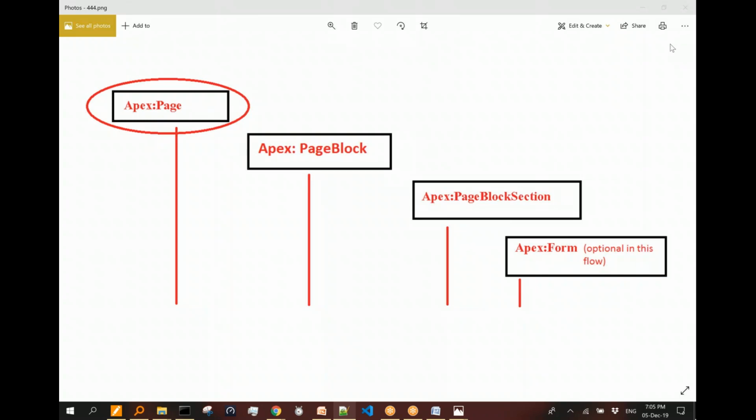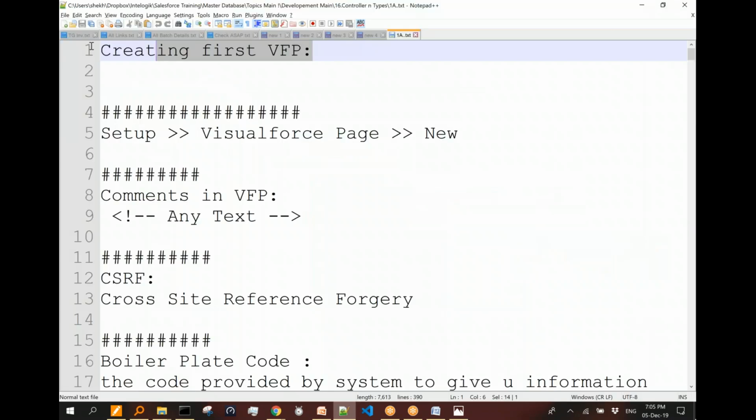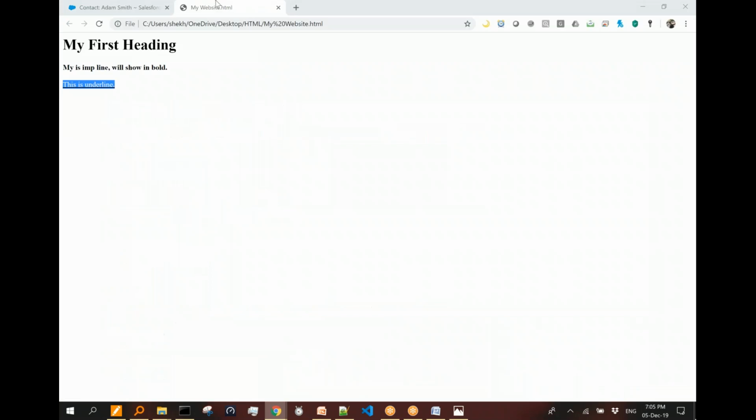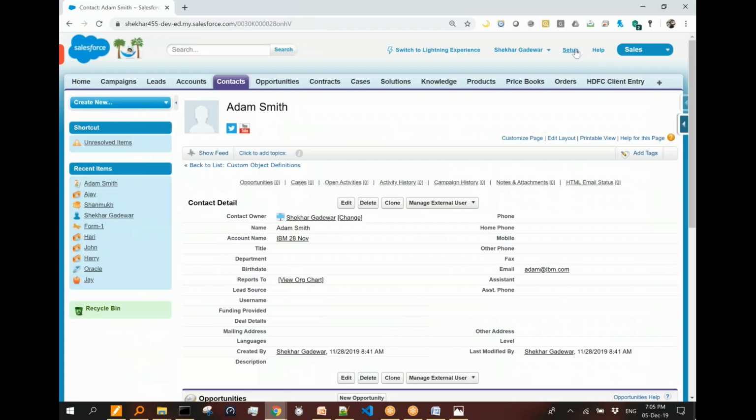Just understand that we will have some kind of flow like this in Visual Force page. And now I'm going to proceed to showing you your first Visual Force page. But before that, let me tell you something important: how to create the first Visual Force page. To create the first Visual Force page, follow this path. So let me go to the Salesforce environment and go to setup.